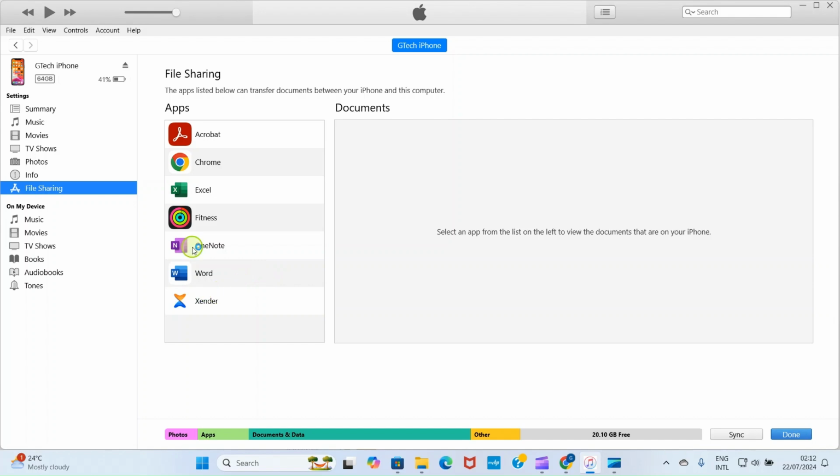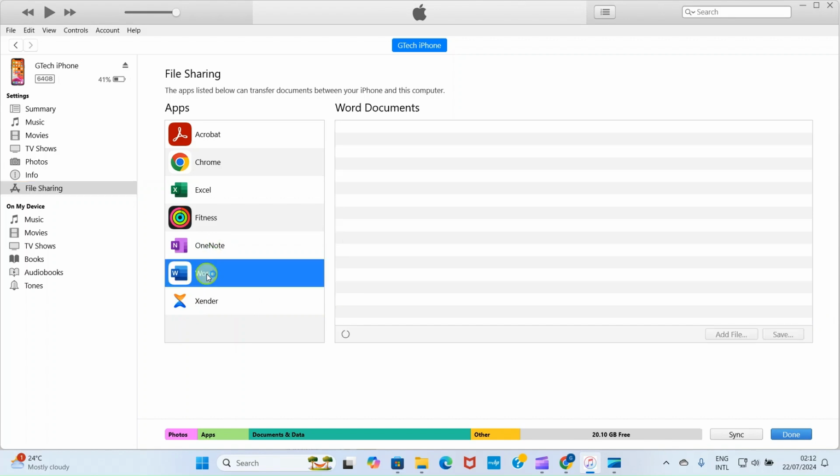This appears as a folder on this PC. It's represented as a folder here, so it can accept any file. This one can accept file, this one can accept file, this one can accept file, depending on the applications that are installed on your iPhone. So let's work with Word. So I'll click on Word.